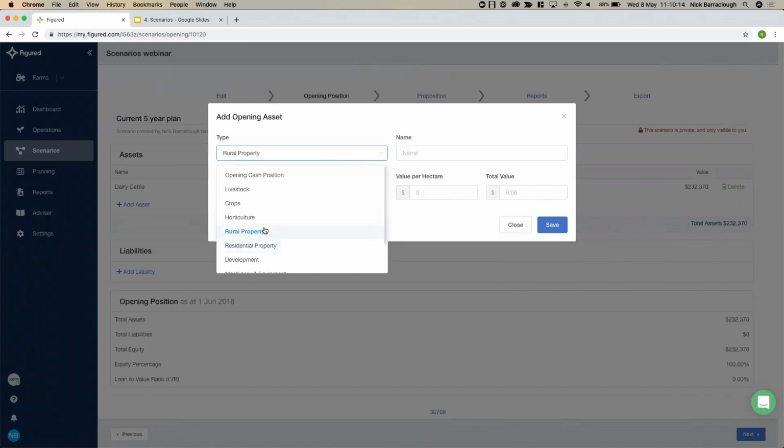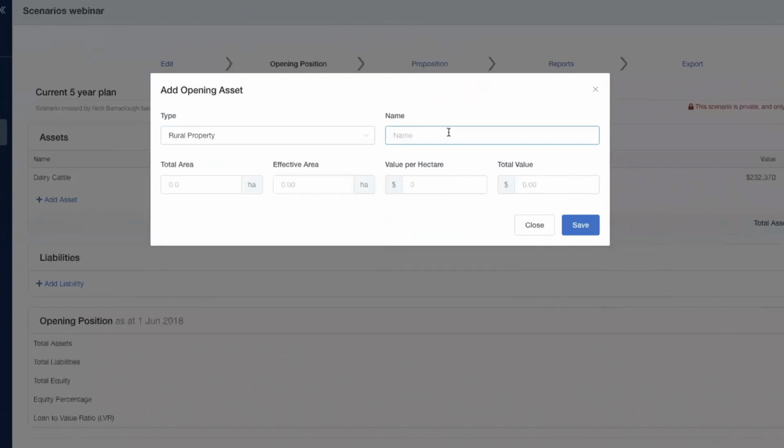So I'm going to put in here some rural property. You can give it a name, farm block. And then instead of having to manually enter in a lot of this information, we can just chuck in the total area. And if that's the same as the effective area, that's great. The value per hectare, if you know it. So we can put it in there. And then a total value that will be an output from that.